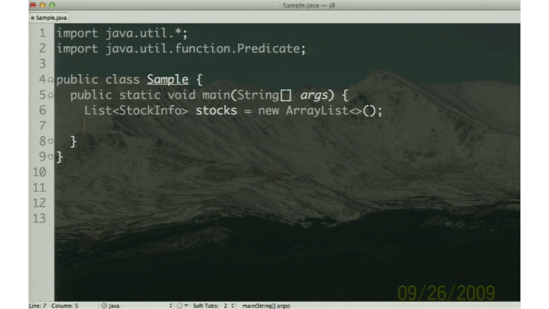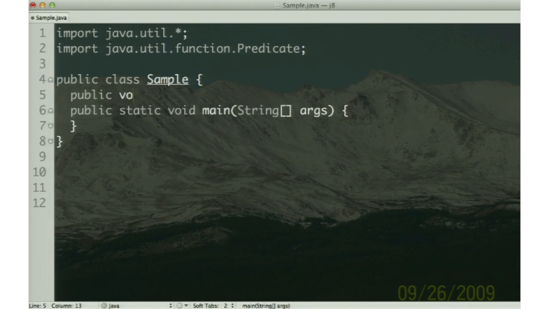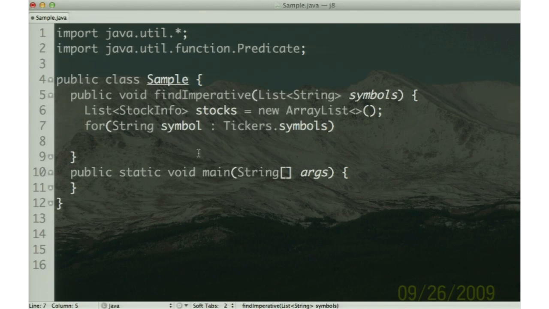Now that I have this collection, I'm going to say for String symbol in tickers.symbols. And actually, I'm going to write this in a separate method. So we'll call it public void findImperative, and this is going to take, let's say, a list of String. We'll call it symbols. That's easier to work with. So we got the symbols that's given to us. So symbol in symbols, we're going to just use that method right here.